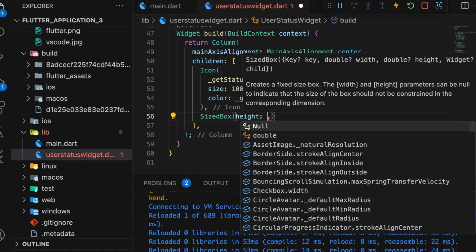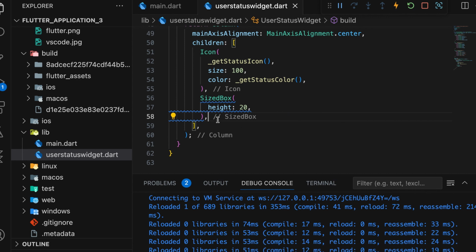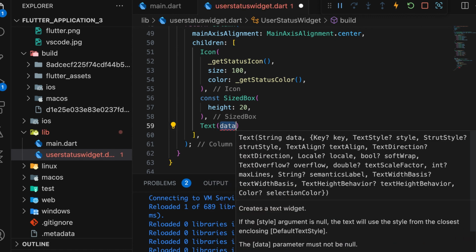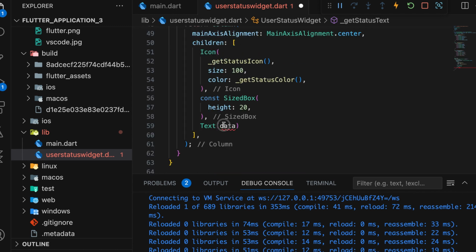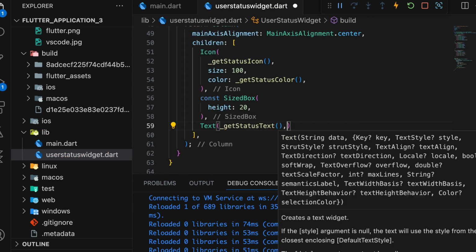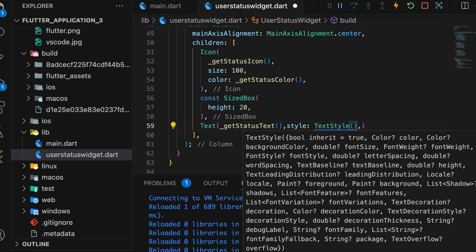Before that, add a sized box to create a gap between the widgets. Then, call the text widget and pass the function inside it. Set the size of the text using text style.